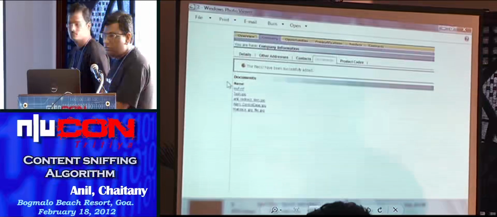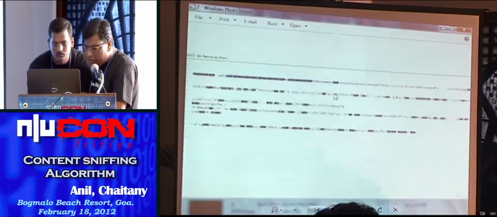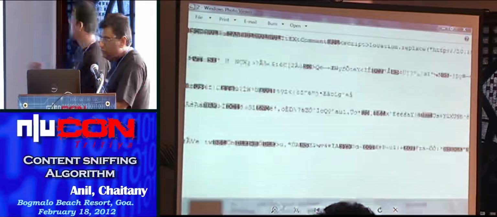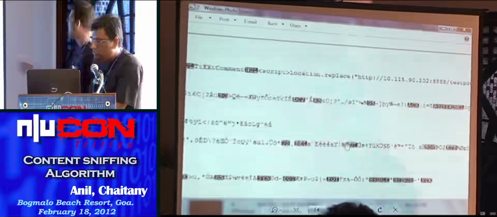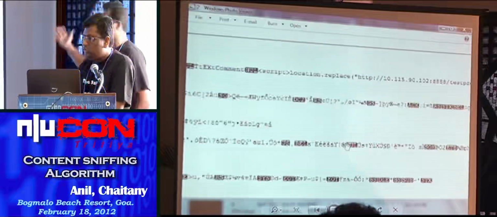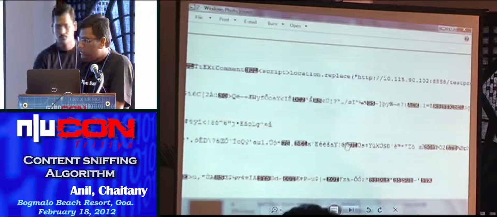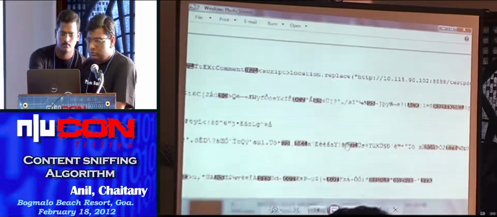Can you go back? I mean, what exactly are you doing over there? Just zoom in a little bit. That's all. It's a simple script, location replace, and we are just redirecting that user to our malicious server where we are hosting the exploit. It's a very simple, very basic script. It will take whoever views this file to that particular link.